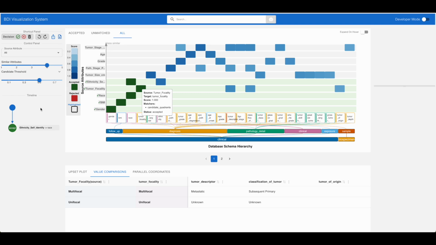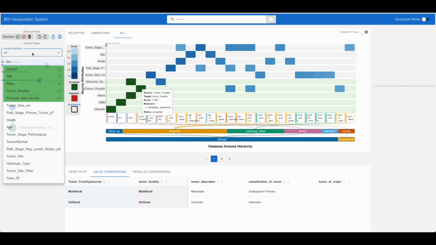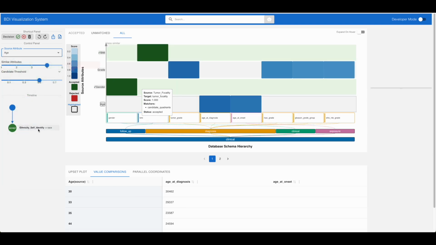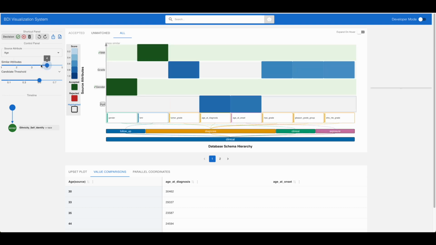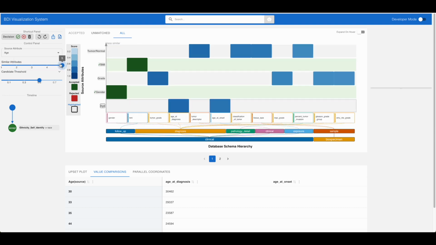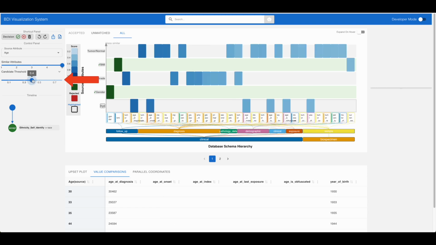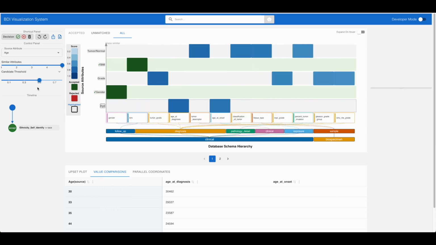Next, the Control panel helps you manage the data you're working with. Source Attribute Selection. Choose which source attribute to view on the heat map. By default, all attributes are displayed. Similar Attributes slider. Adjust this to show similar source attributes arranged by similarity. Candidate Threshold slider. Use this slider to filter out candidates below a certain recommendation score from 0 to 1.